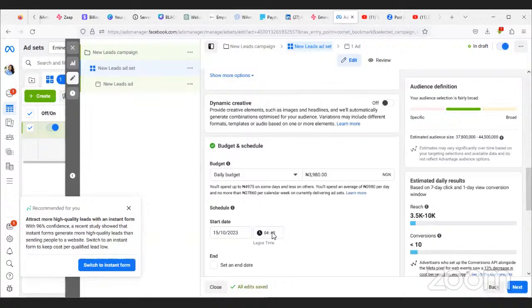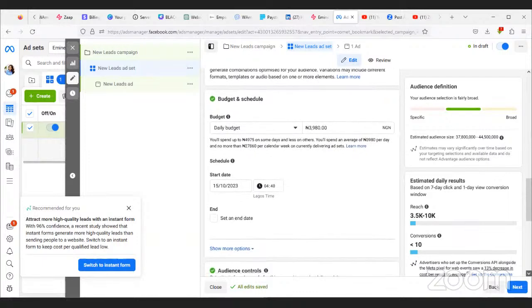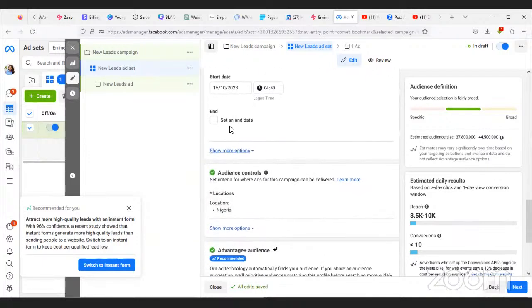So I want this to be, let's do. I don't know why this thing. I don't know if it's from my end, but I'm trying to change this. But I believe you get the gist. All right. So let's say early hours of the morning. So end dates. Are you running your ad for a period of 7 days, 1 month? Put an end date, but if you're running it to continue, leave the end date.